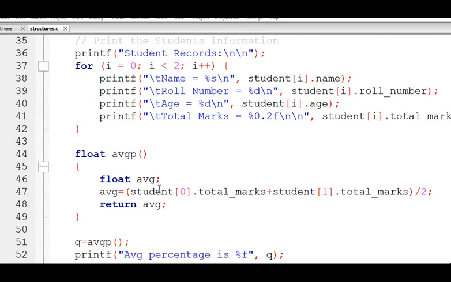So let's say the next task is to find out the average percentage of the class. For that particular purpose, I have defined this function, average percentage, and the return type of this function is float. We are going to sum all the percentages and then divide by the total number of students. I have taken the simplest possible case, only 2 students, and I have added their percentages and then divided by 2, and then returned the value, and then I'm going to print that value. That will be the average percentage.